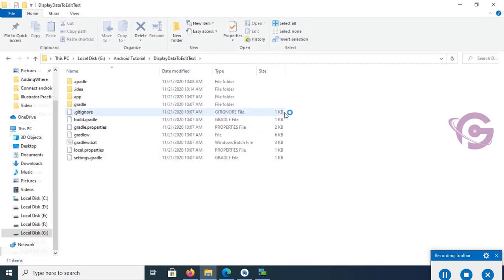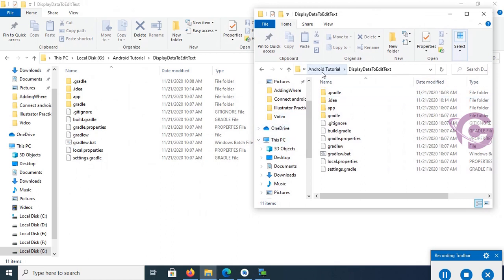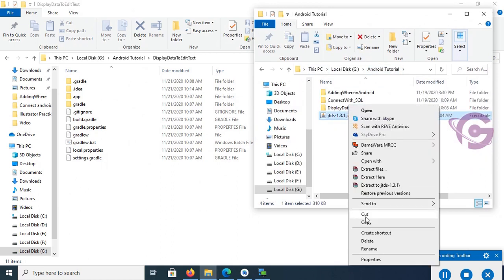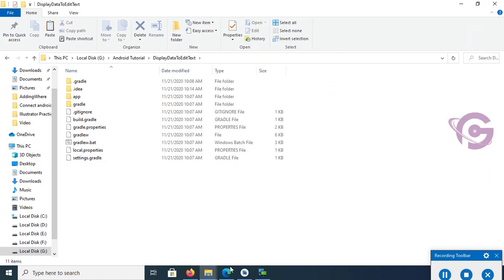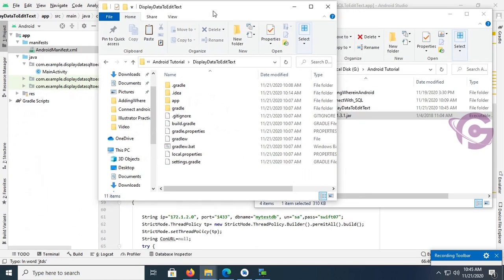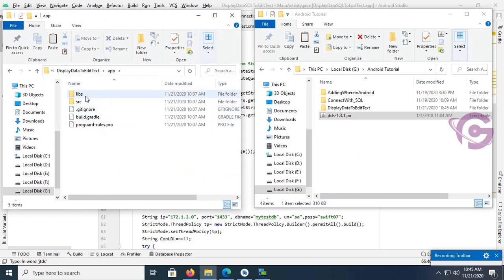Now I'm going to add the jar dependency. In that case, this is my application and this is the jar file. Just copy this jar file and go to the application library. So this is my Android application, display data to edit text. Open the app folder, open the libs folder, and in this folder just paste the jar file.